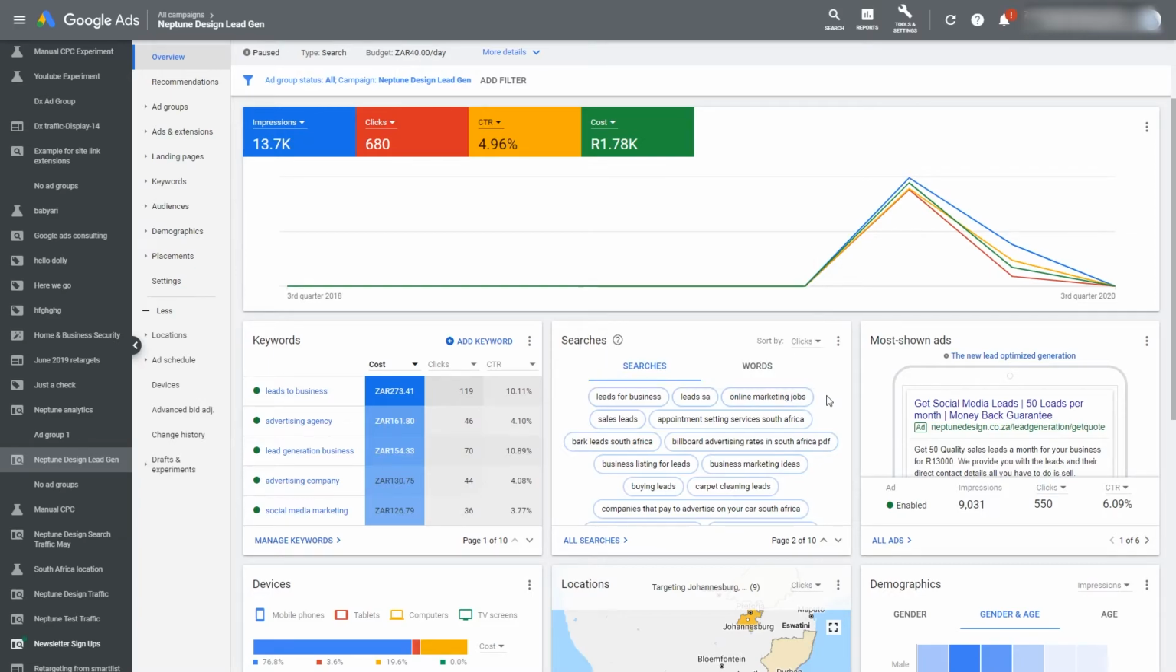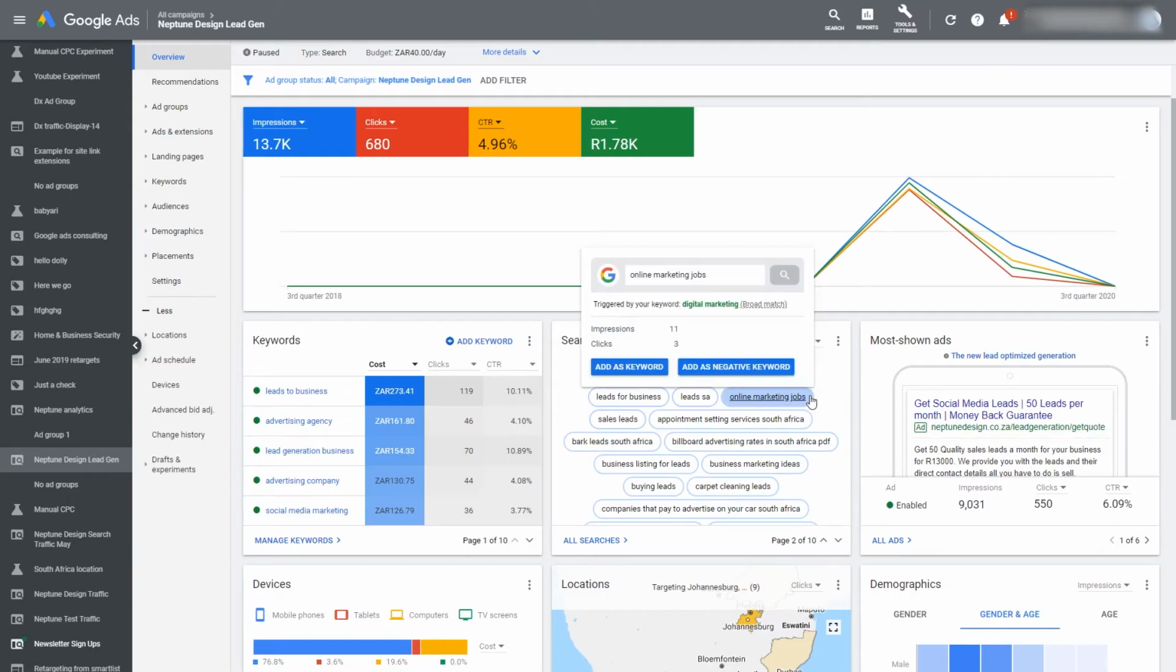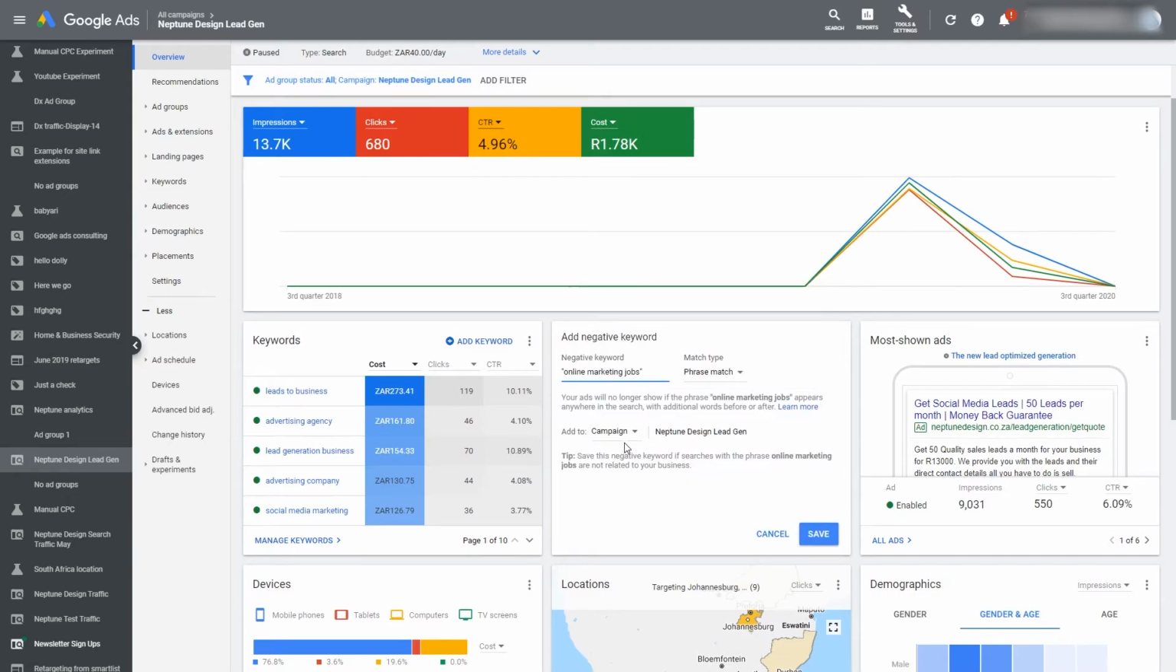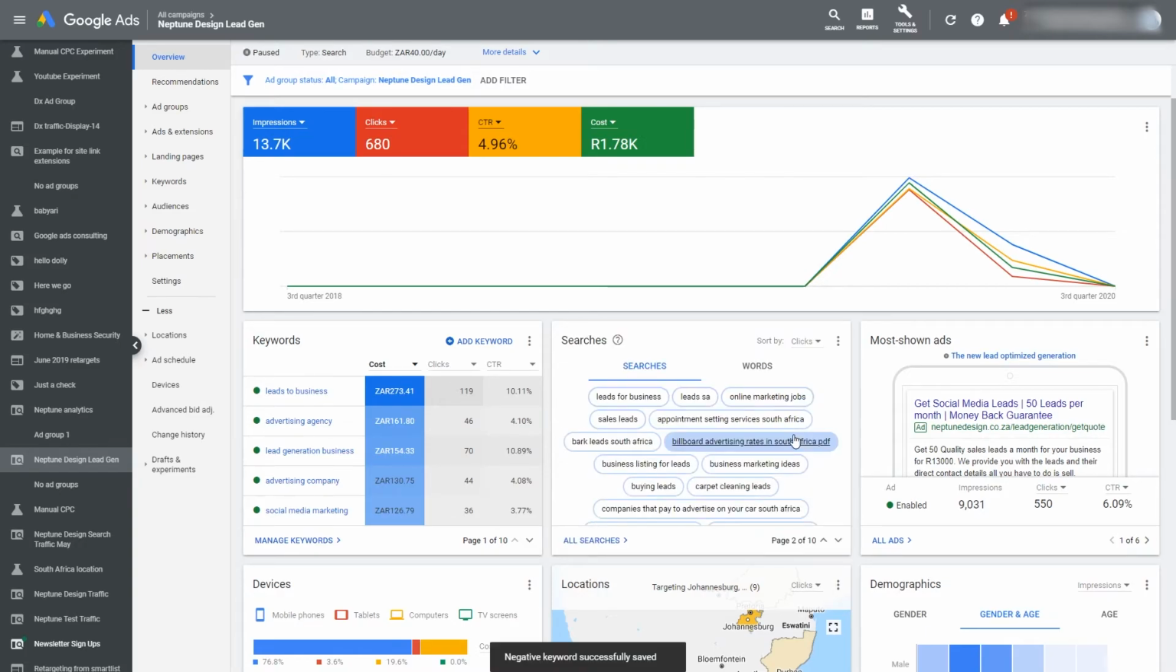Now this is something we definitely don't want to show up in the search results for, so I'm going to turn that into a negative keyword. When I click here, it'll add that particular word as a negative keyword. If anyone types in online marketing jobs, because we are not an employment agency, we don't want to show up on that. So I'm going to say save. And you can just go through all of these searches once you have some data on your search campaign, and you'll quickly see which ones are good and which ones are not.